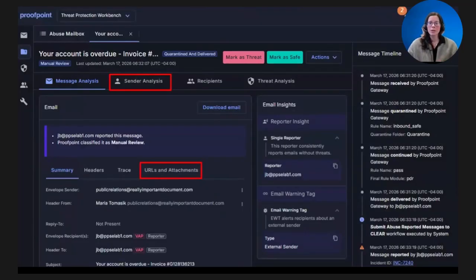And then finally, in terms of understanding that message context, sender analysis and URLs and attachments are both helpful places that can help you understand both the sender profile for the message that was reported, in addition to the different URLs and attachments that we saw within that message, with a helpful feature being that you can open up URLs in isolation, so you can securely and easily navigate to the site within your browser and see what the user would have been led to had they clicked on a link.